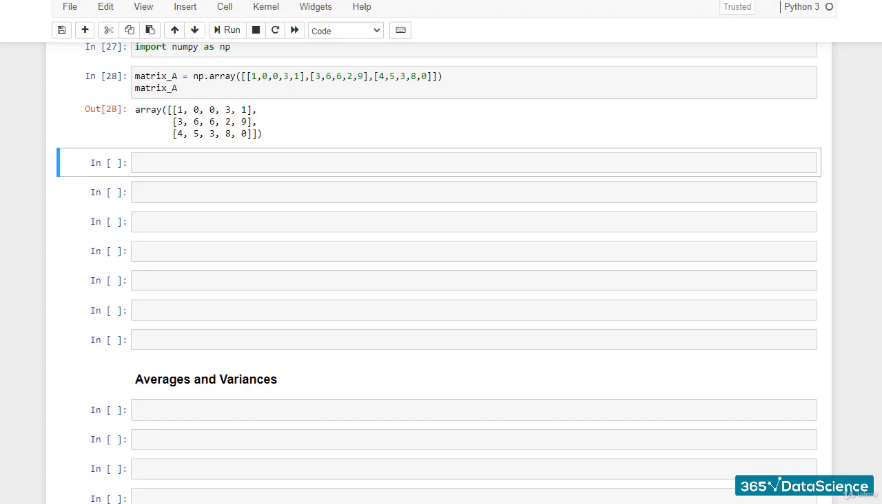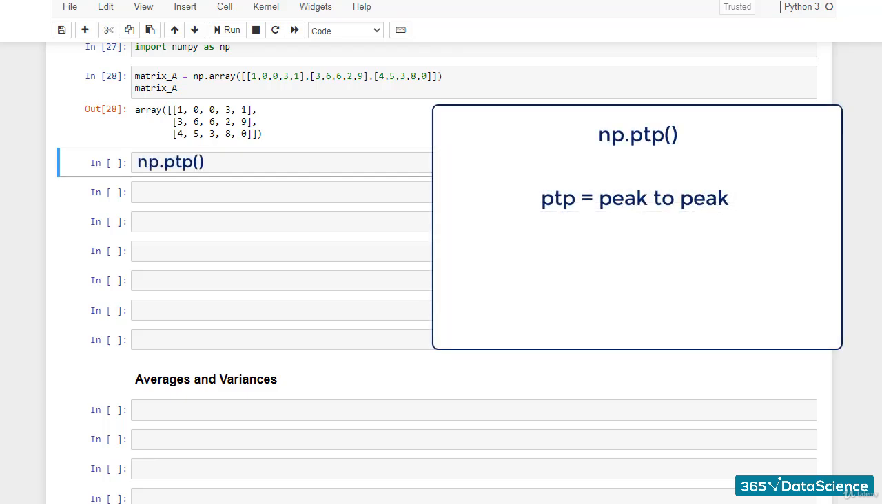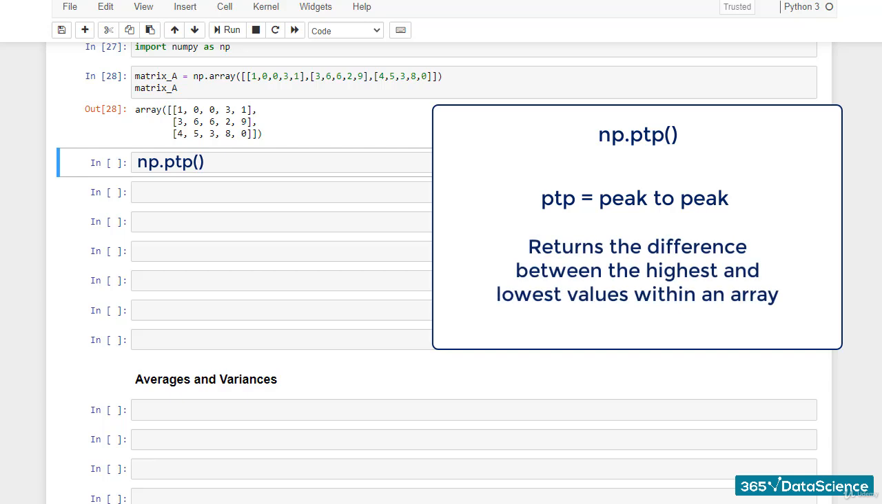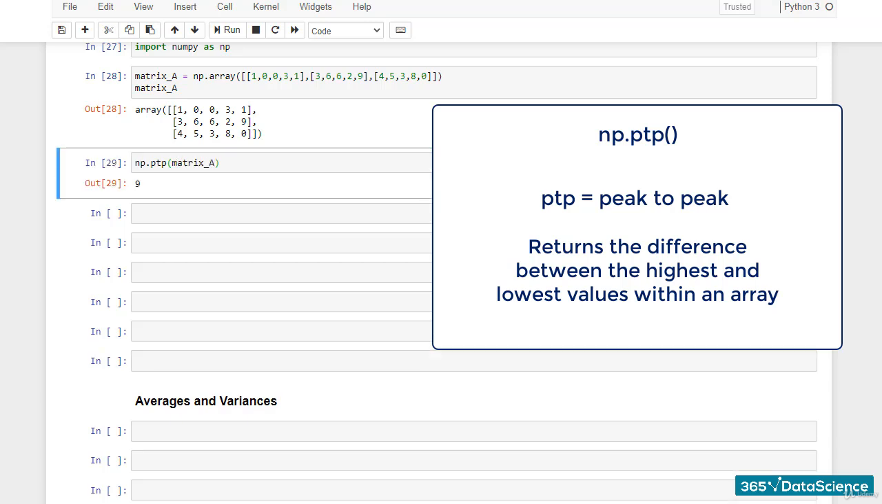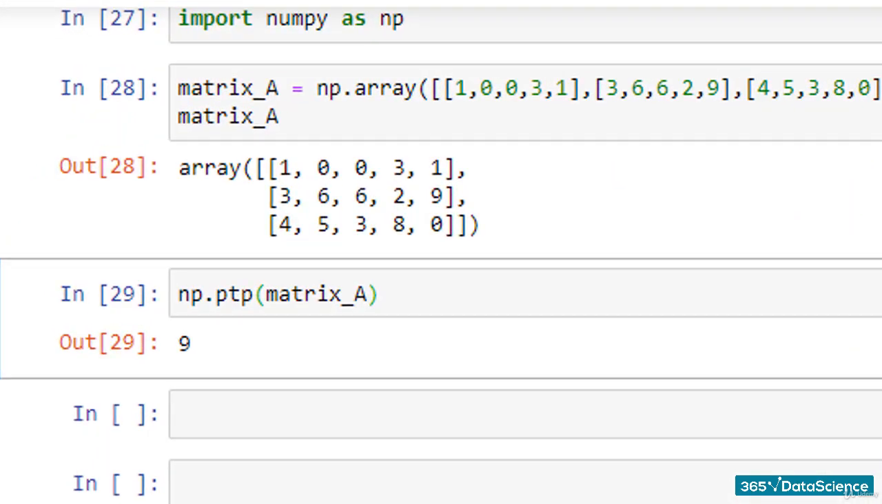Okay, now that we have our array displayed on the screen, we can go through the different functions. The first function of interest is PTP. It's short for peak to peak and returns the difference between the highest and lowest values within an array. We can call it right now to see the range of values within matrix A. The result is 9, and we'll see that it's correct if we examine the matrix displayed above, since the max is 9 and the min is 0.